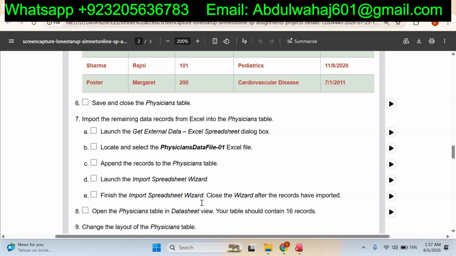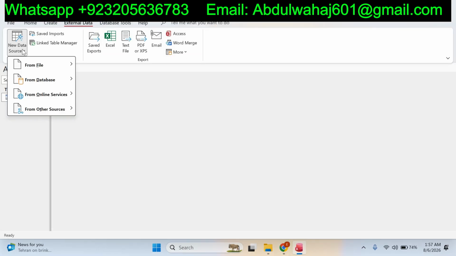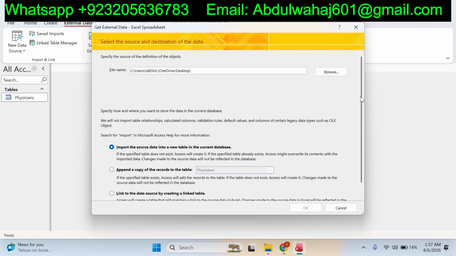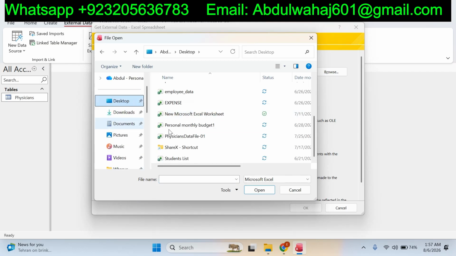Moving to step number 7, that is import the remaining data records from Excel into the physician table. So first we have to append the Excel file that I already told you about in the beginning of the video. For this we need to go to the external data source, and here you have to click on Excel, and from here navigate to the file where you have placed it. In this case, you can see this file, physician data file.